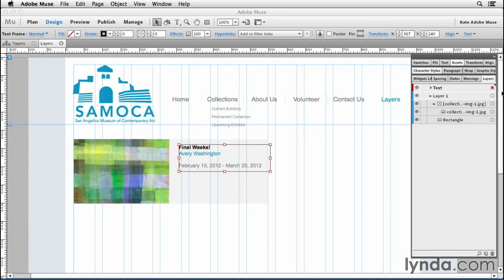As soon as I do that, you'll see it's been promoted and has a new bounding box that is the same color as the layer above. This is a great way to organize your layouts by having multiple layers.